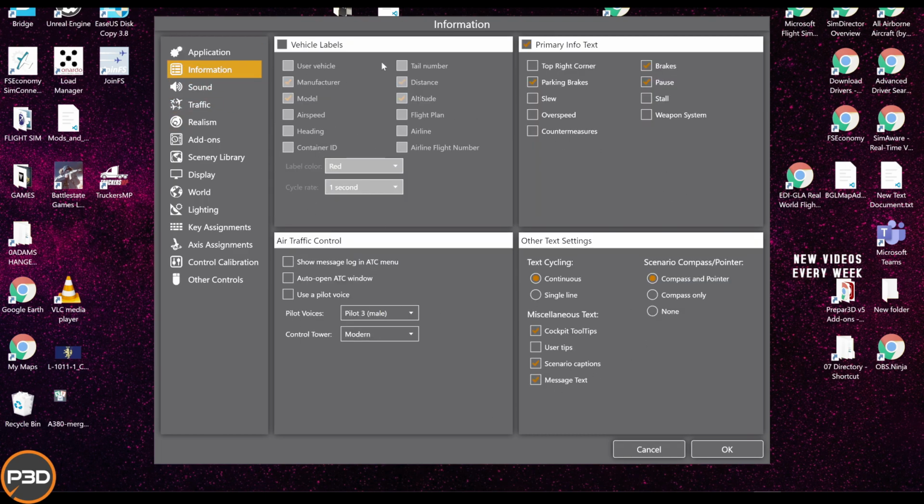Moving on to the information tab, again, there's a lot of performance that you can save here if you untick a few things. Vehicle labels, for instance, won't be rendered in the world if you just disable the entire lot. The primary info text that appears in the top right corner, I untick that, and I only keep ticked the ones that you see. Now, you still will get chase plane info at the top right corner.